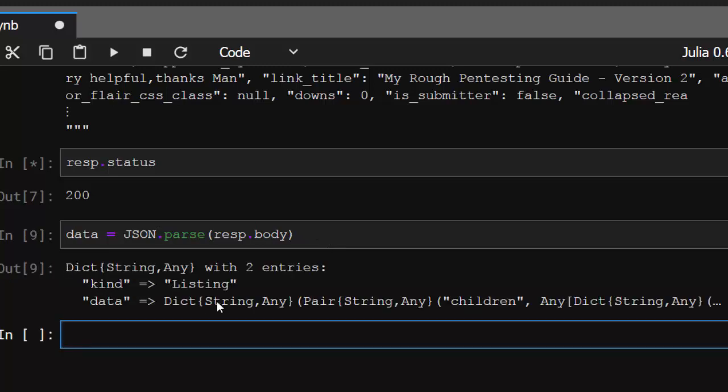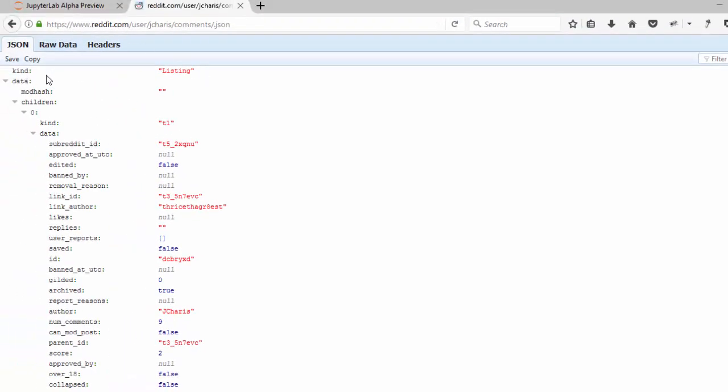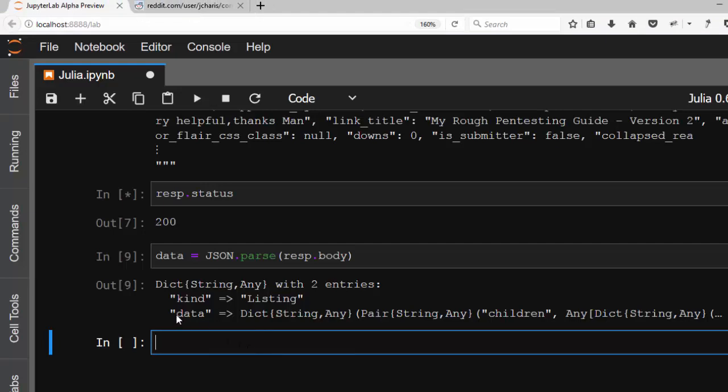Okay, so it has done it perfectly for us. So see, this made it vary to two different dictionaries. There is a kind, which represents the listing here, right? And then the data is the next one. So that's what you want to target.